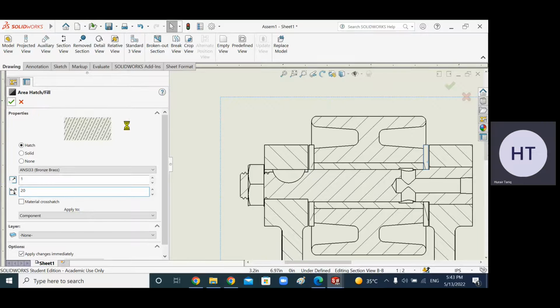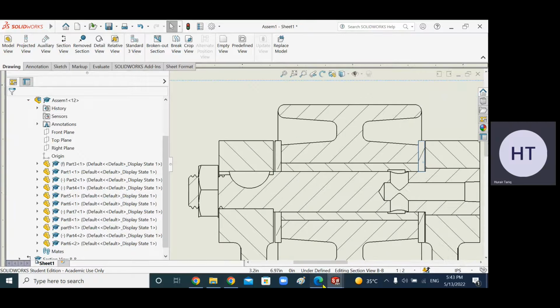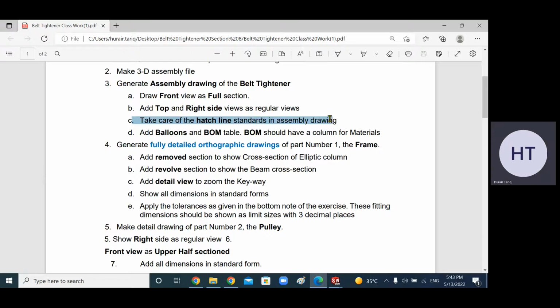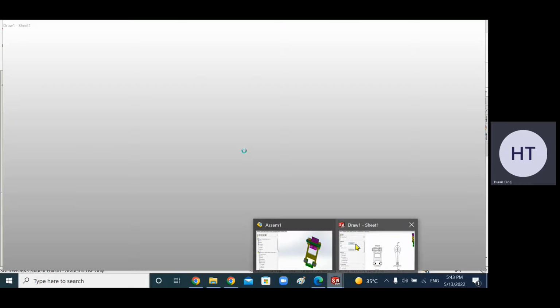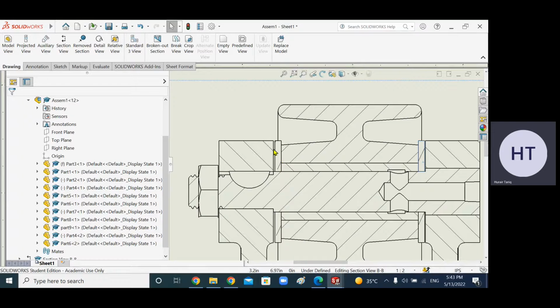You know the rules, so you have to be careful about the rule. And this is what it is said over here. Take care of hatch line standards in assembly line. This is actually part number 3. You have to take care of hatch line standards. According to hatch line standards, these hatch lines cannot be parallel or perpendicular to the visible lines.